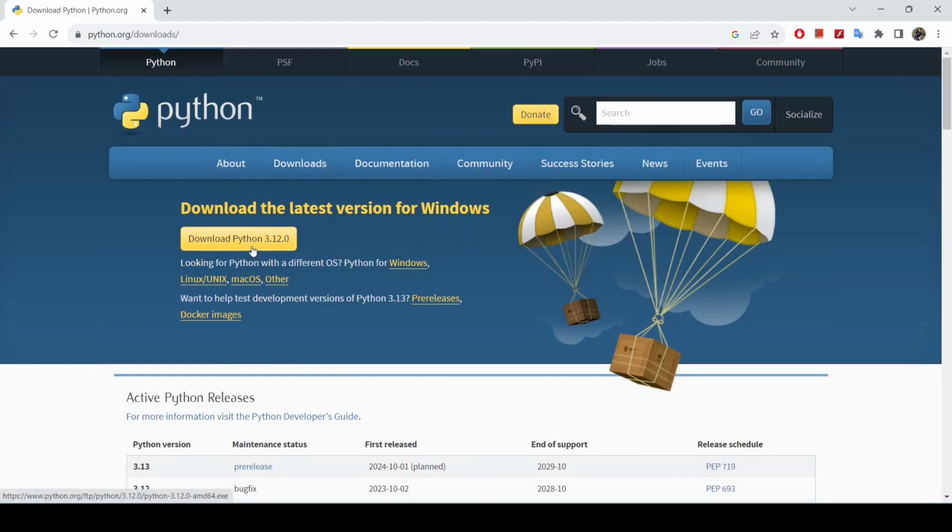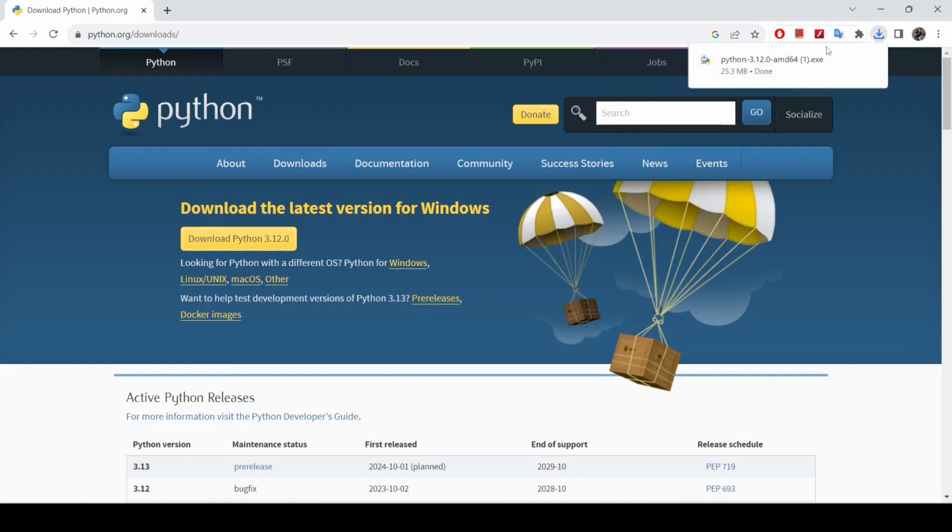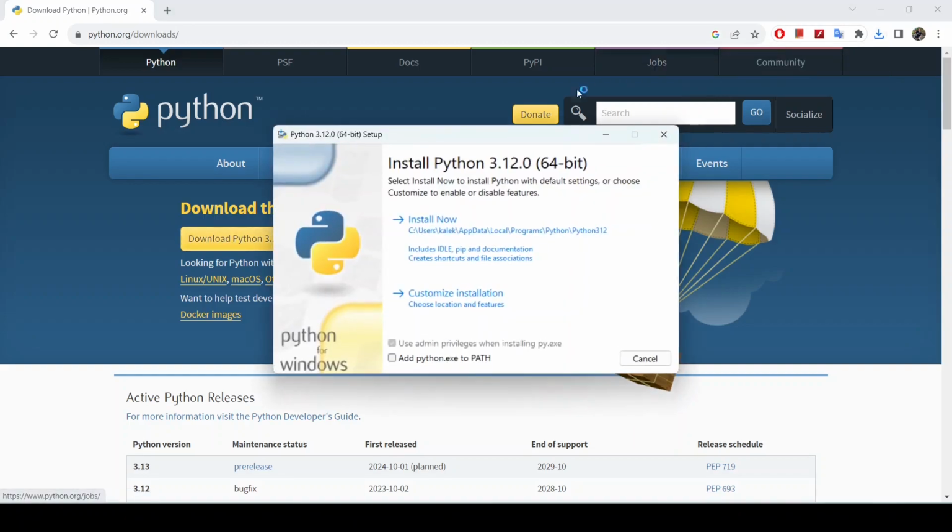Okay, so all we have to do is click download, and then once that is downloaded, you will see it up here. All you have to do is double click that, and then here it is saying that it's going to install this Python. So there are a few options here. The first one here is if you choose this one, the install now, it will install everything including idle, pip, and documentation.